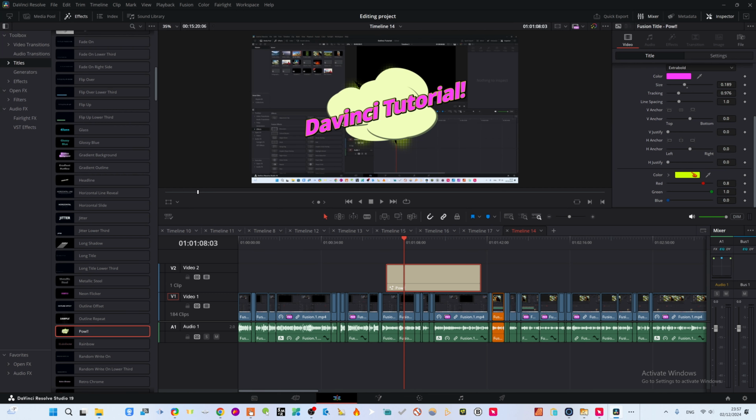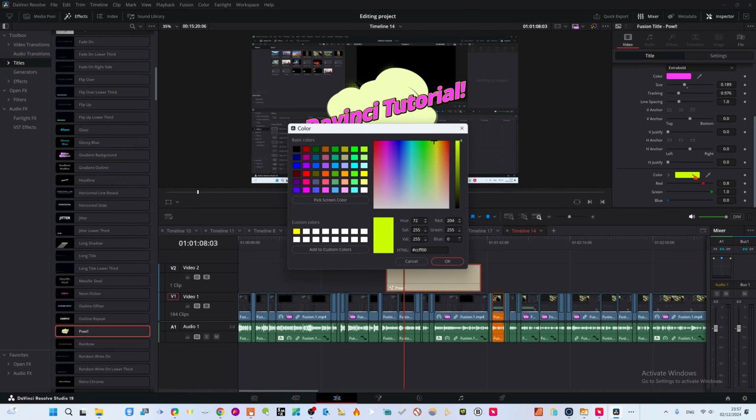You see, in this way you can change the color from here, another color. You see the second color from here, you can take this color.